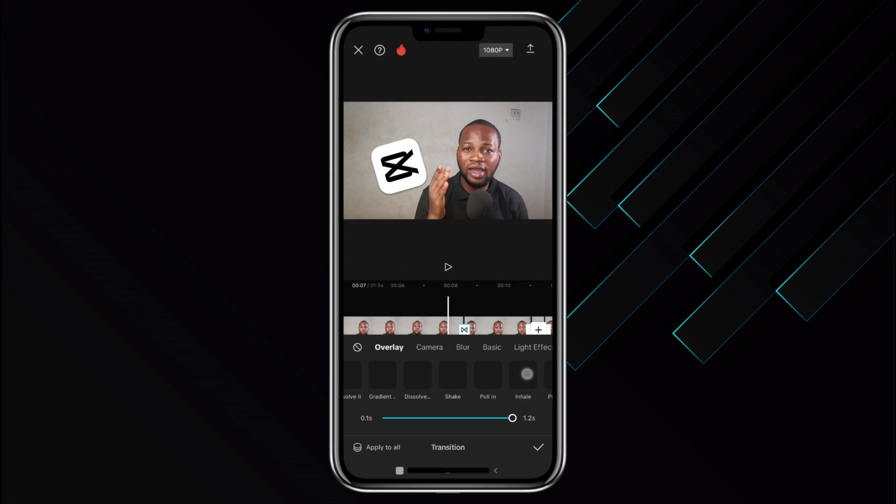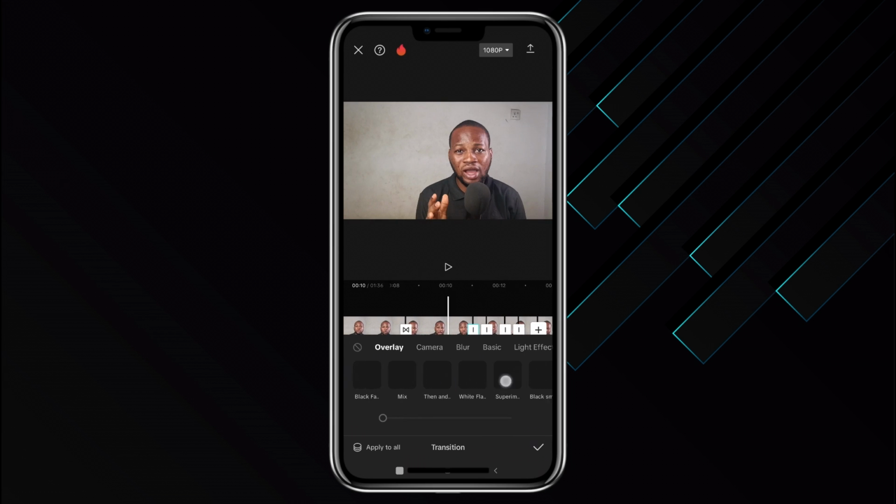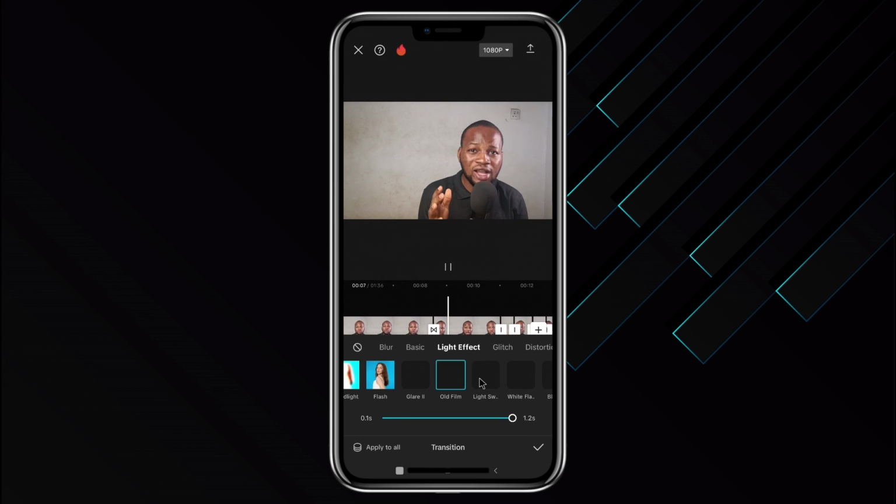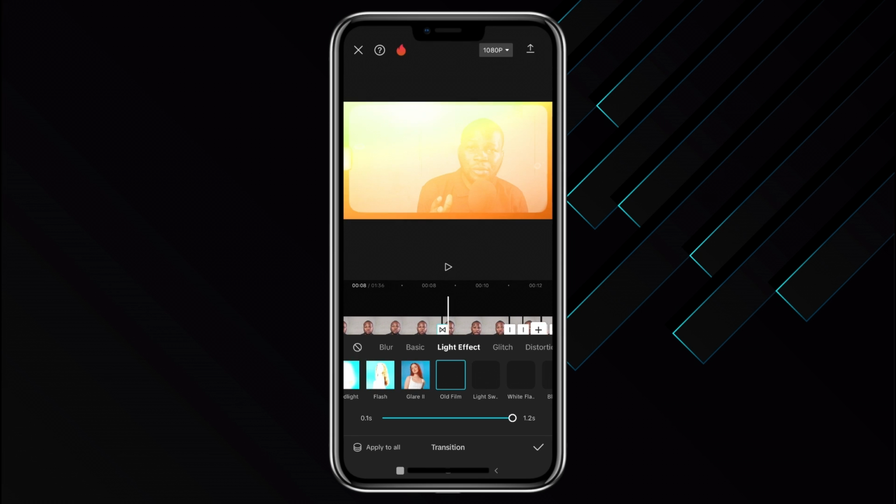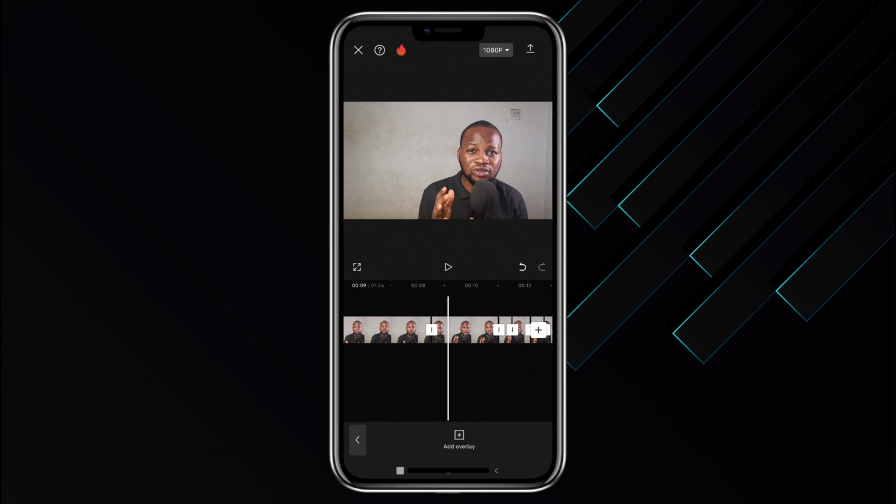There are so many others you can try, like this shake transition. Let's see one more, old film. That's how to add transitions, but I don't use any of these.